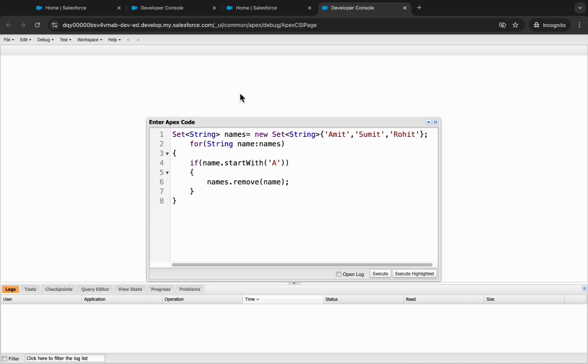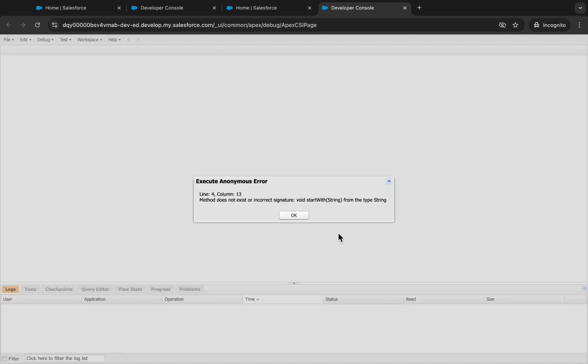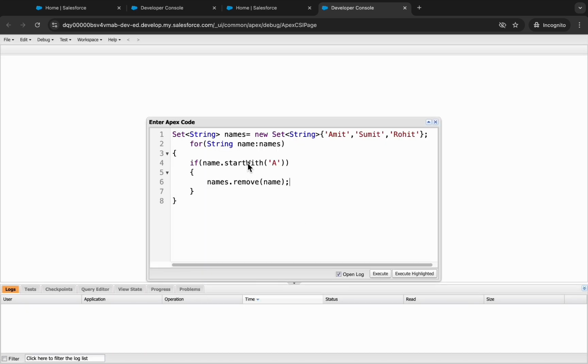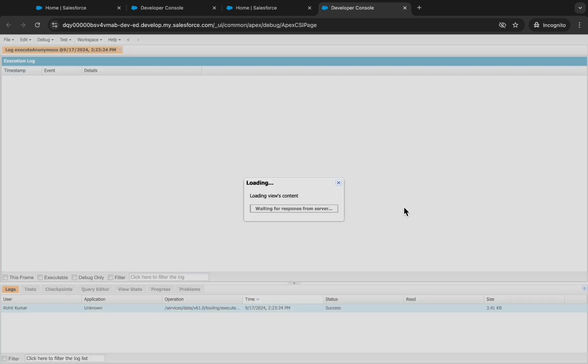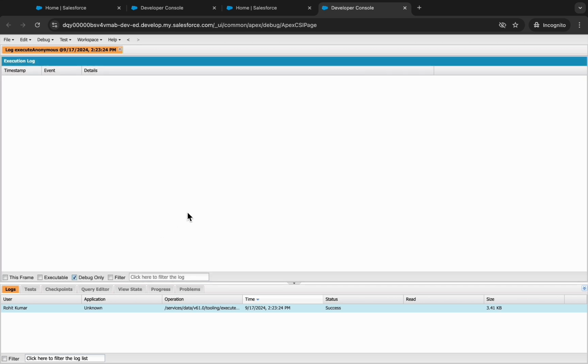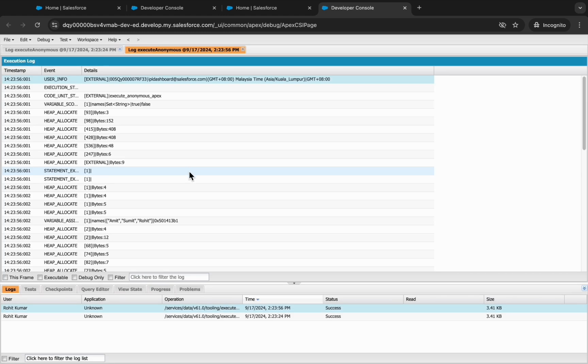Please observe, guys, right now I'm using Summer 24, and later on we will see Winter 25. So what is the difference between these examples? Let me open the log and click on Execute. Immediately you can see "method does not exist or incorrect signature: startsWith", something like that. Let me check this one. It should be startsWith. So let me click on Execute, and once executed, click on Debug. This executes successfully, so there is no problem in the Summer 24 release.